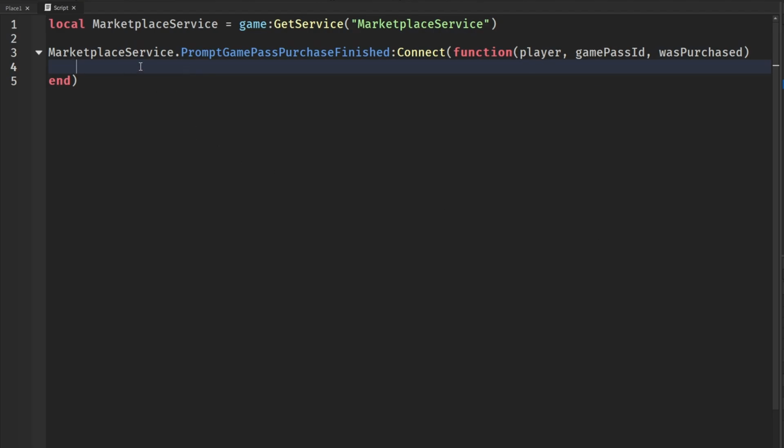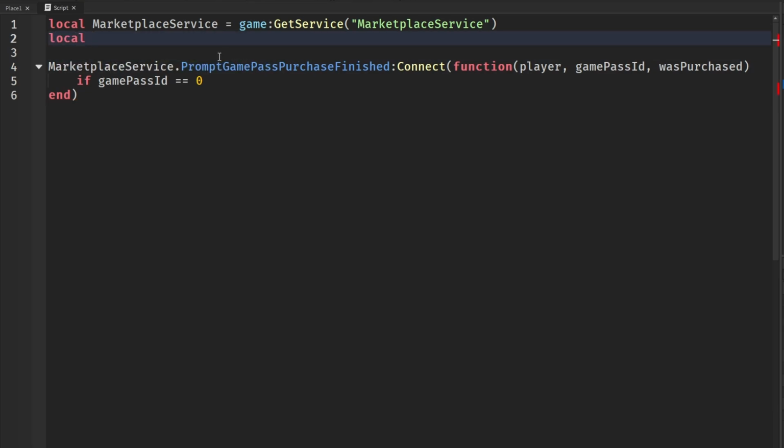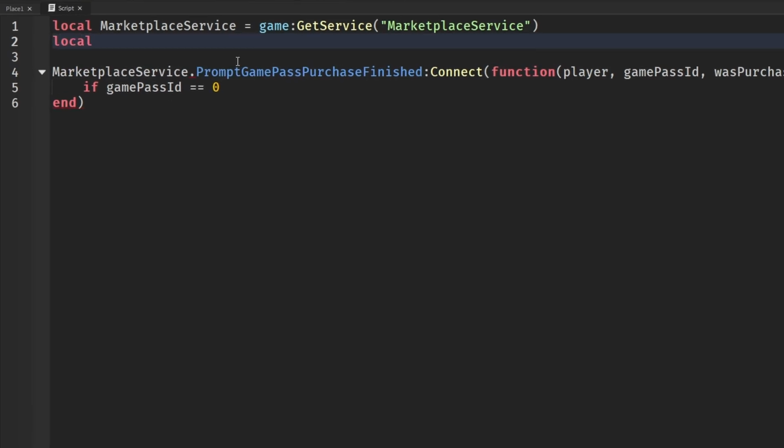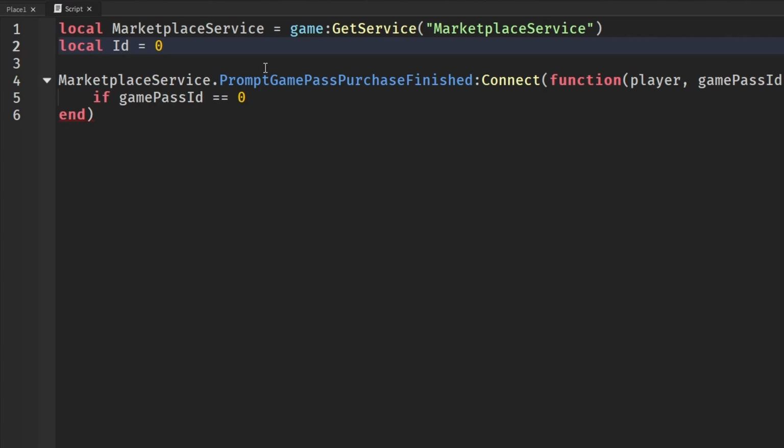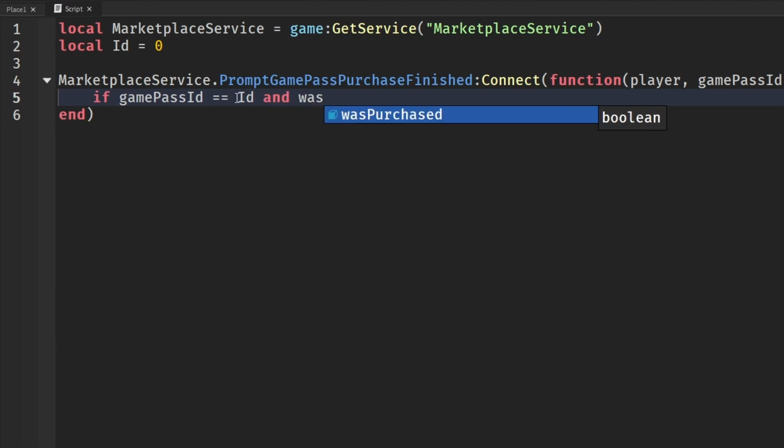So how we can use them so it isn't is we can check if game pass ID is equal to your game pass ID. You could define it here, or you could already have a pre-existing variable for it, which I guess I'll just do for the sake of the example. So we could say ID is equal to whatever, and we can toss our ID in here. So we check if it's the same game pass, and we can also check if it was purchased.